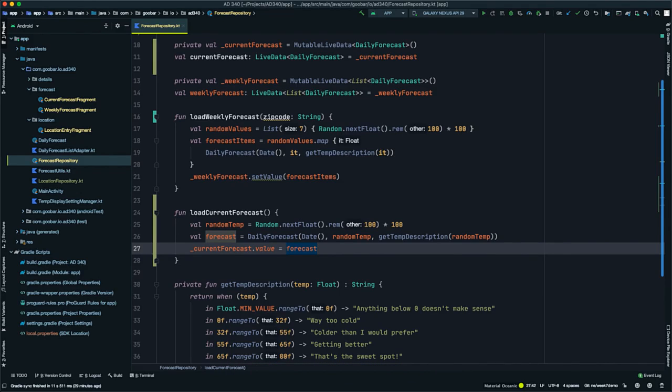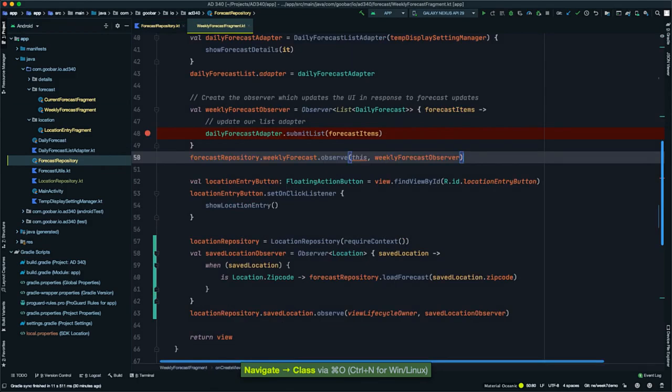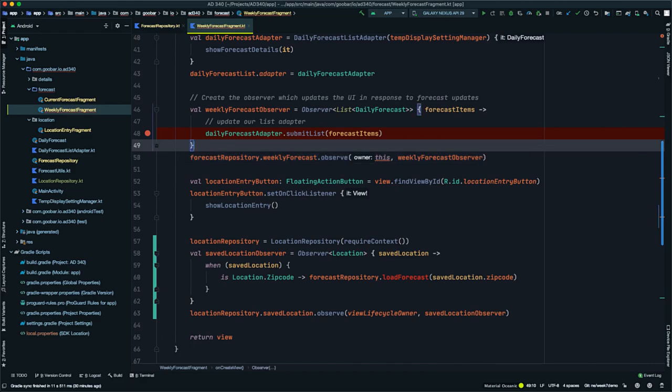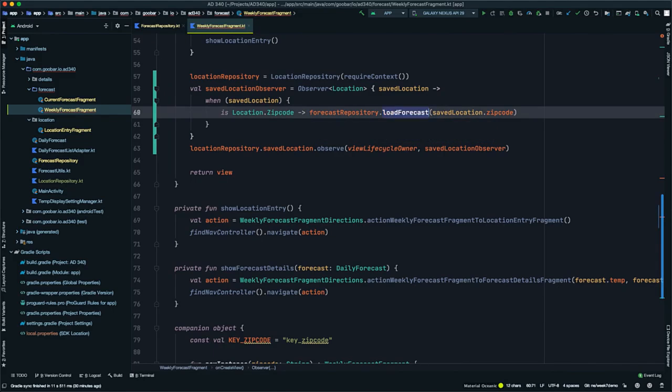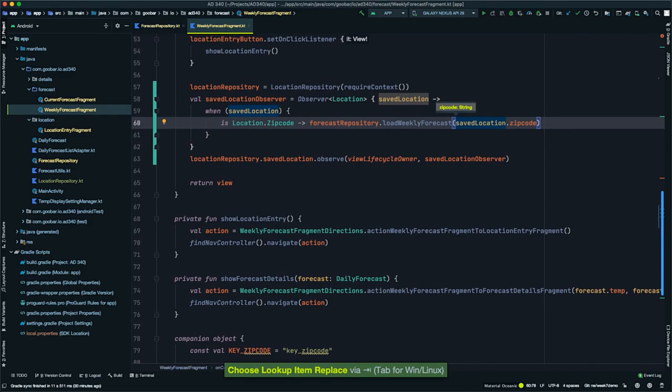So now we have separate methods for loading the weekly forecast and for loading the current forecast. So we're going to need to update our fragments then to account for these new methods. So first, let's open up weekly forecast fragment. So you see here, when we try to call load forecast, we are getting an error. So instead of load forecast, we're going to type loadWeeklyForecast. And that should be pretty much it. We didn't really change anything else with this method for weekly forecast.